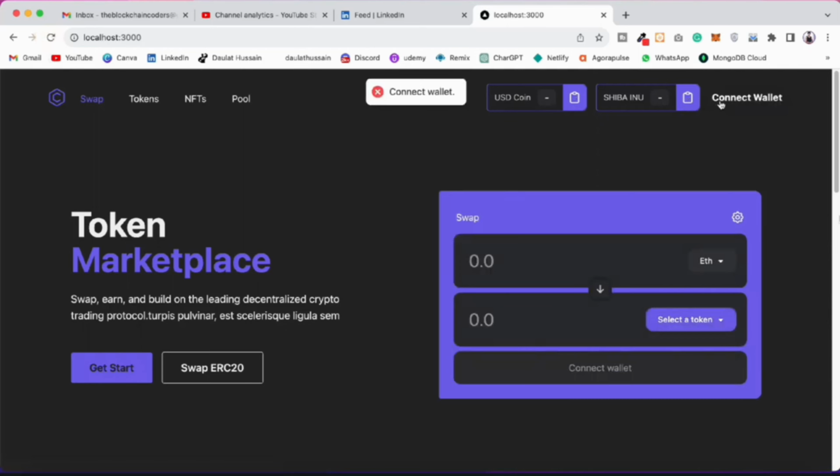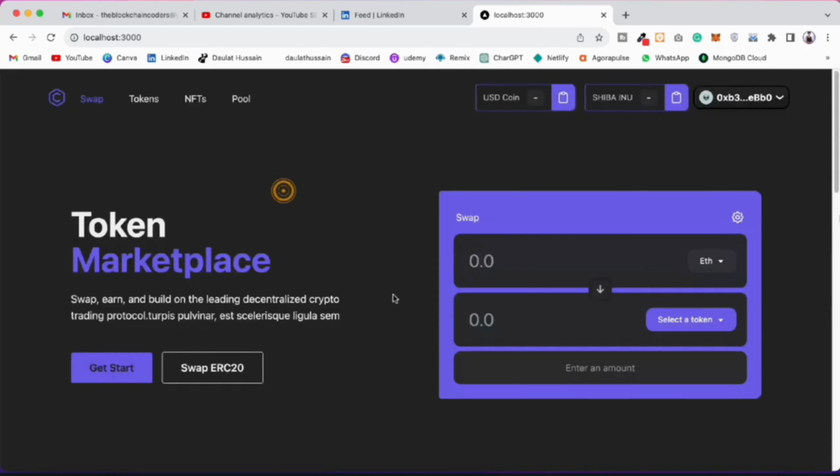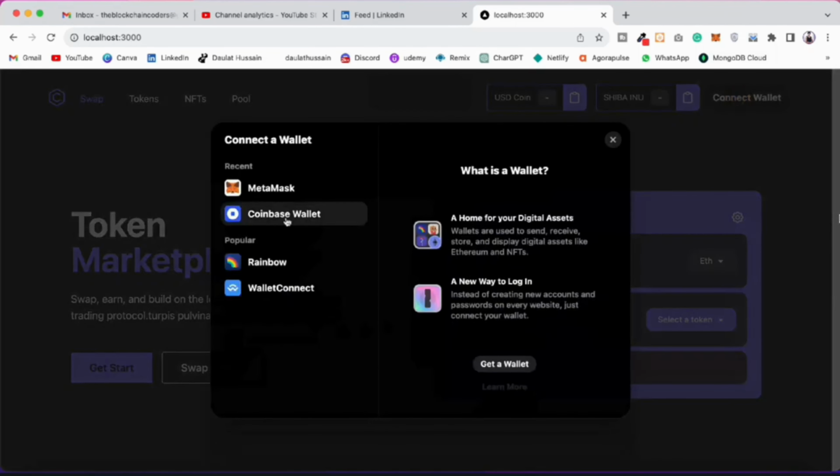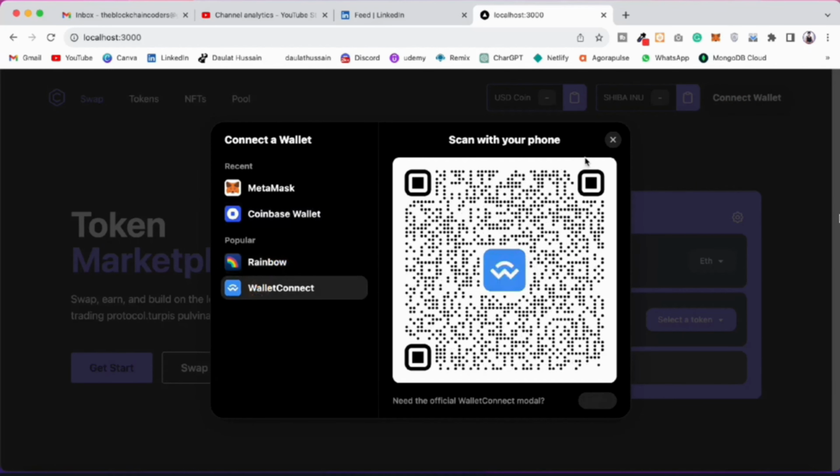Click on this connect wallet, and here you have multiple options which you are providing to your user to connect with your DApp. So here we have MetaMask, Coinbase, Rainbow, Wallet Connect. If you click on this MetaMask, it will connect. Now disconnect. Here we have this. Click on this and you can connect to Coinbase wallet. Click on that. Because I don't have the extension in my browser, it's opening the barcode. Here we have the Rainbow, we have the Wallet Connect.